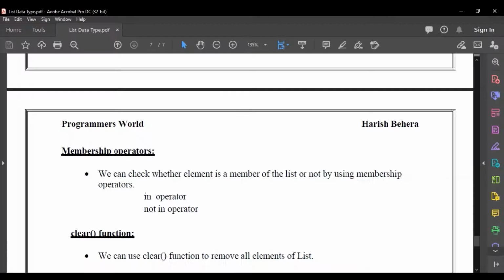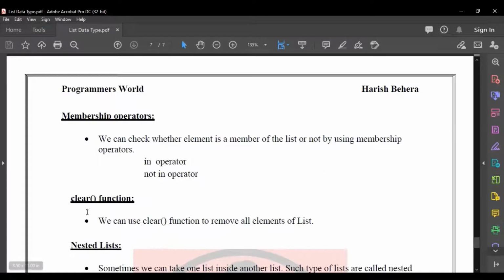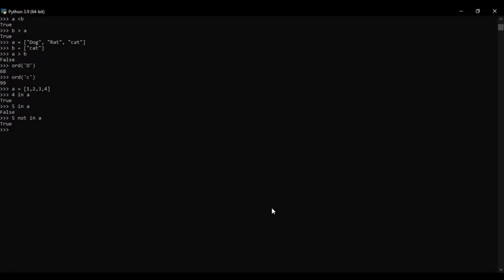And then we have a function called clear. The functionality of clear is that it is used to remove all the elements from the list. I'll just show it. So now I have the list A equal to 1, 2, 3, 4. Now if I give A dot clear and try to print the value of A, it will print an empty list. A will not have any elements available. So it removes all the elements from the list.